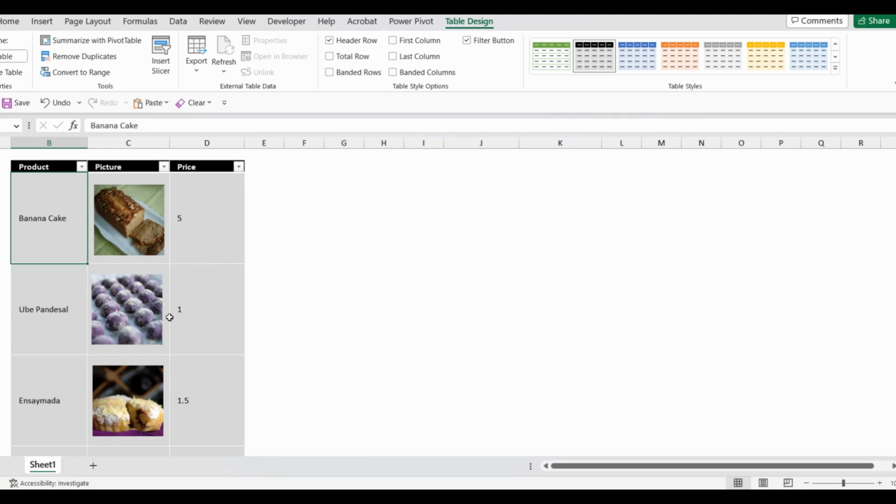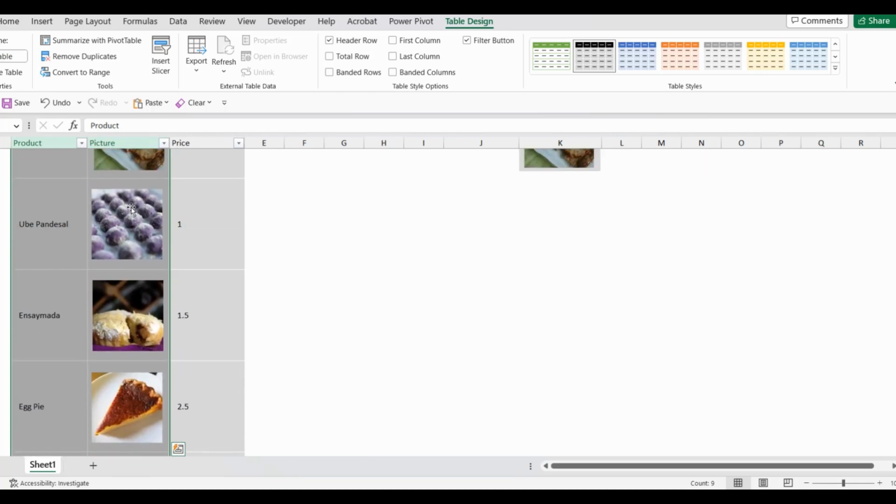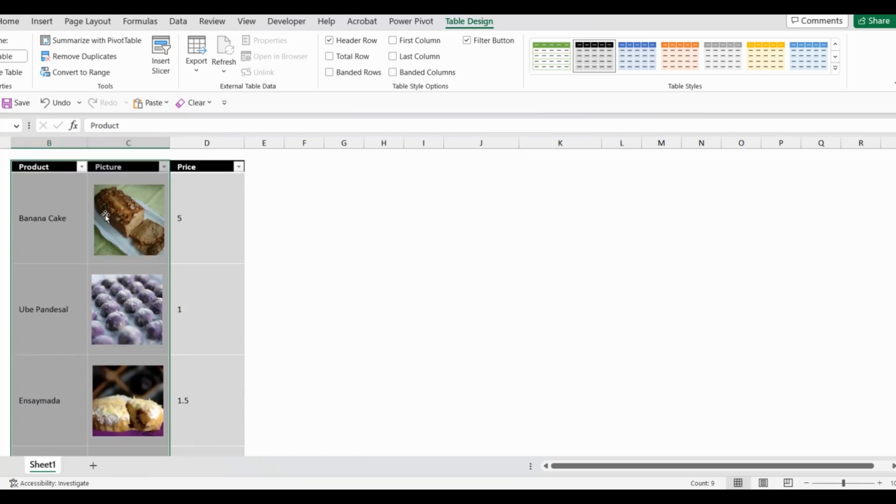The first thing that we need to do is create a name range for product and picture. So those two are very important. The other columns are not as important as these two. So what we can do is highlight these two columns here, and we will create a name range for those two columns by their top row.